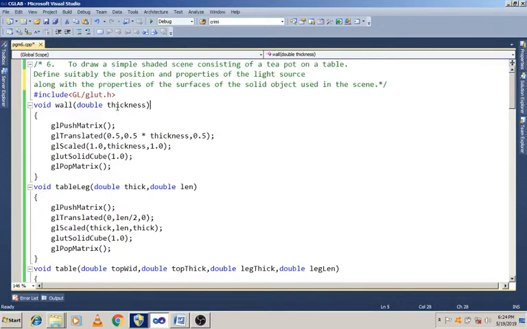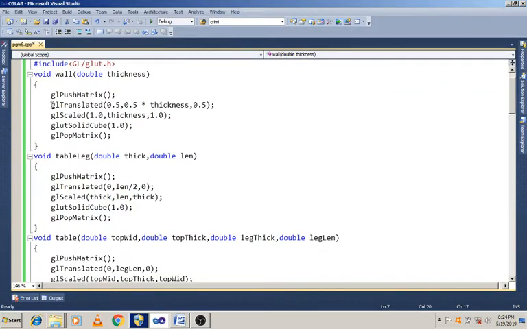First, this is a function to draw the wall. Here the input is the thickness. First we are making use of glPushMatrix, which pushes what is on the top of the stack, so the same is replicated. Next, glTranslated 0.5 in the x-axis, 0.5 times thickness in the y-axis and 0.5 in the z-axis. Next, scale: the x-axis is 1, the y-axis is thickness and the z-axis is 1.